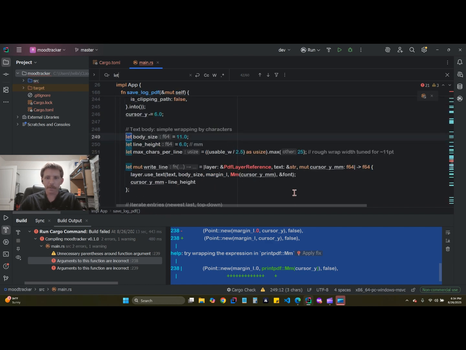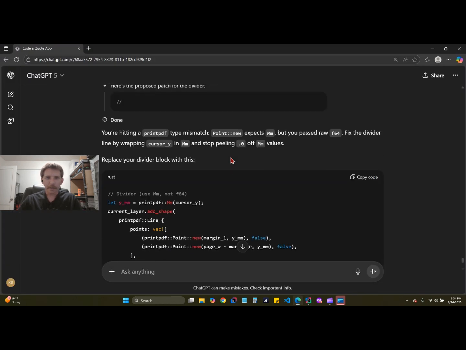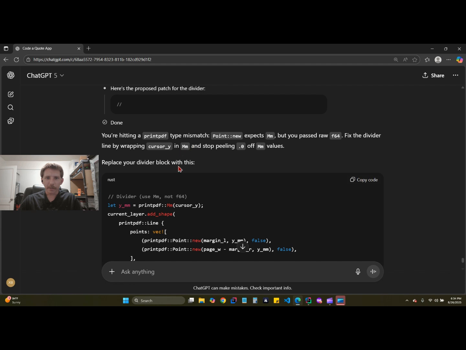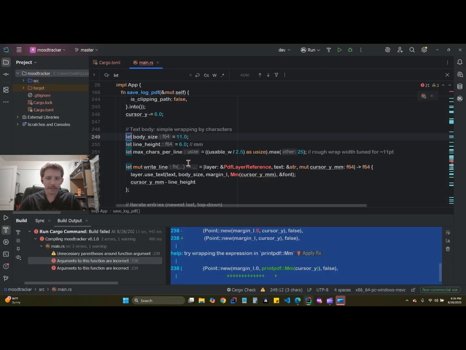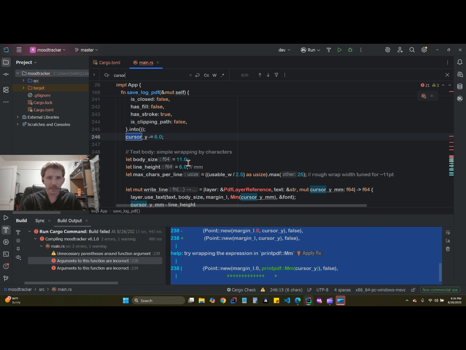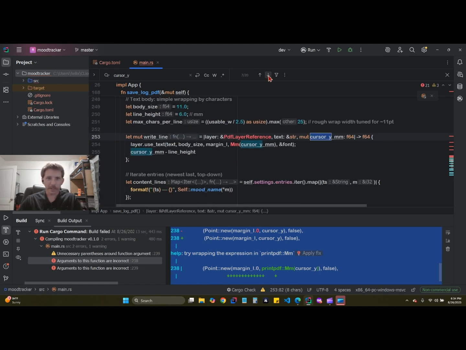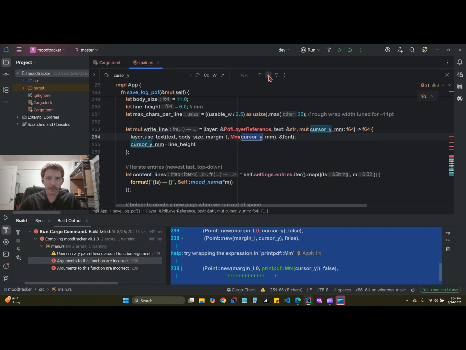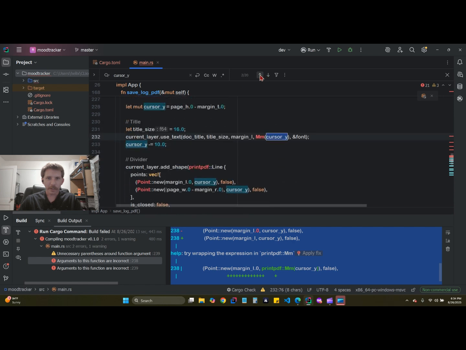So what did it say? Wrap. Okay. It's wrapping cursor Y. Wait, is there a cursor Y? Okay. Yeah, there's a bunch of cursor Ys. Wrap cursor Y. That's very unclear. Usually it's much more clear about where I need to put the code.